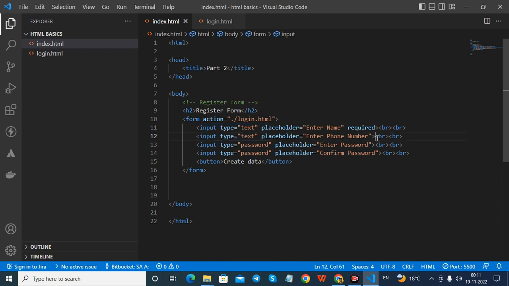Okay, now we have completed creating the forms. Next, I think this is enough for the basics of HTML. Now I'll start with the basics of CSS.